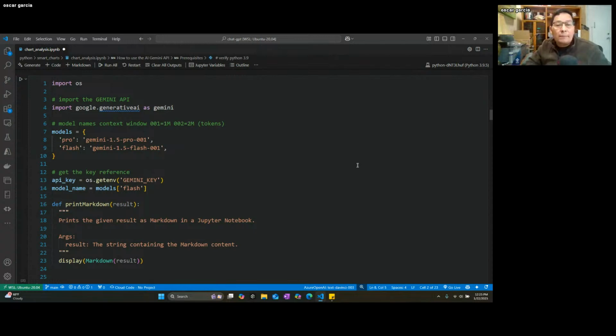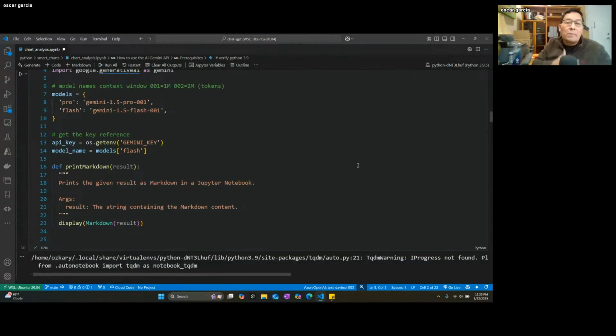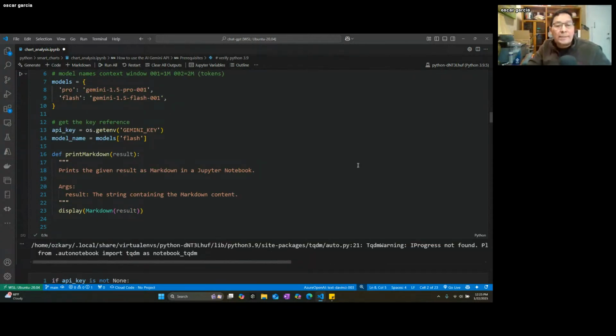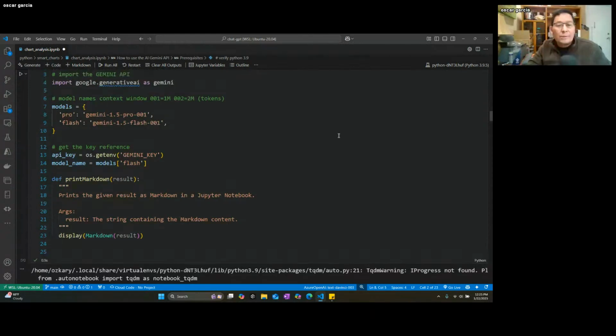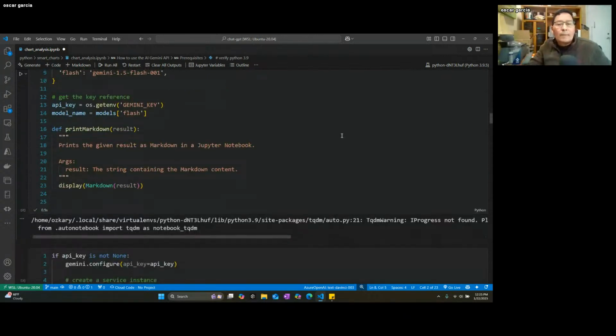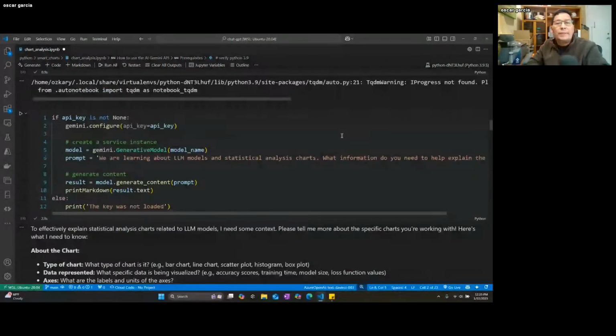So here we get the key. We set the model name, and we add some utilities for printing markdown, just a utility to display the output nicely, so we're not looking at just plain text. You run these cells with Control Enter. That's how these notebooks work. And then here we can just run this pretty quickly.